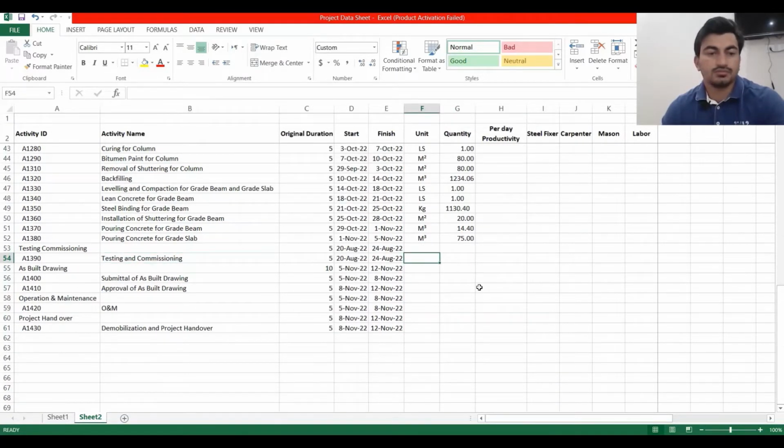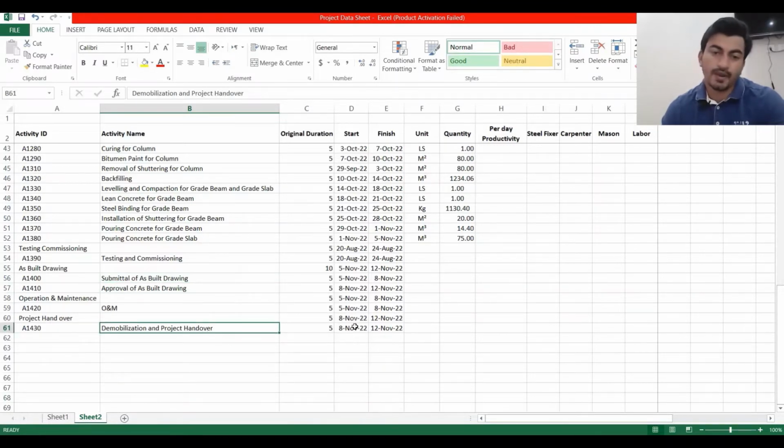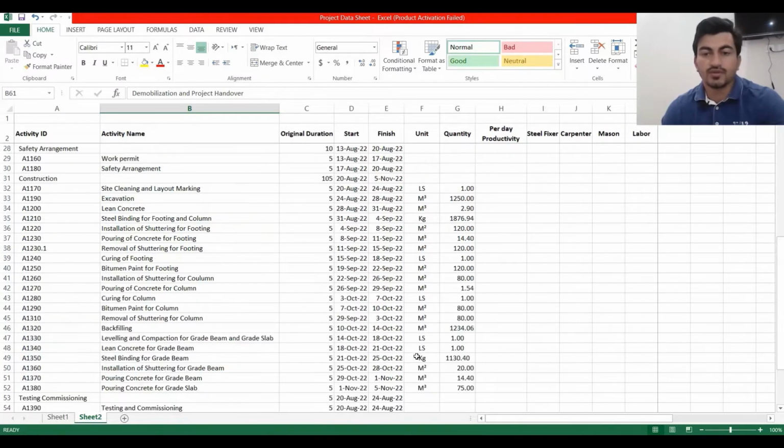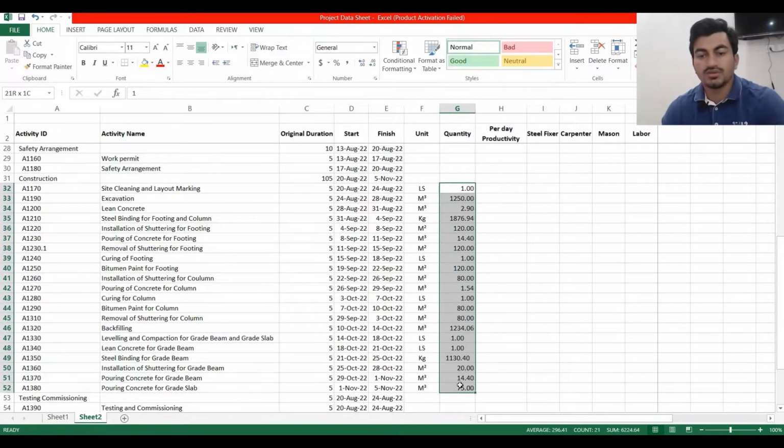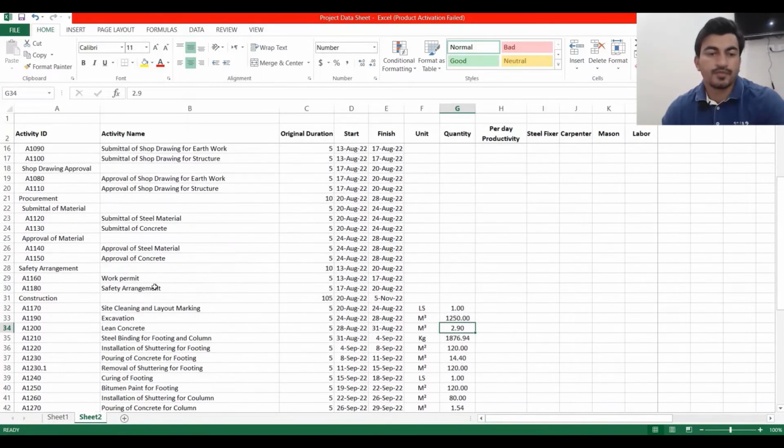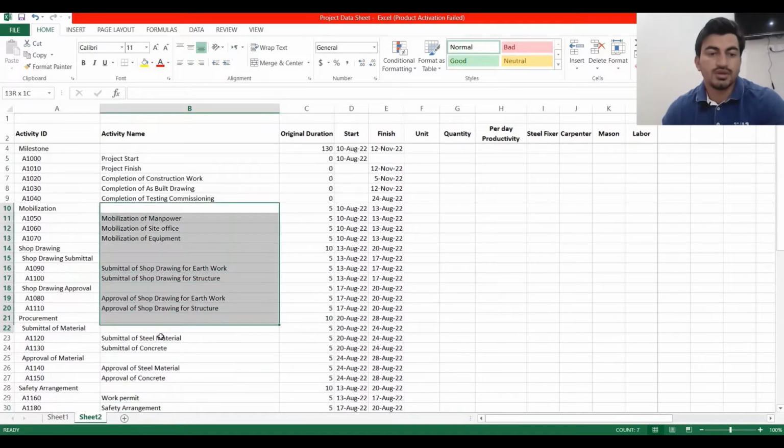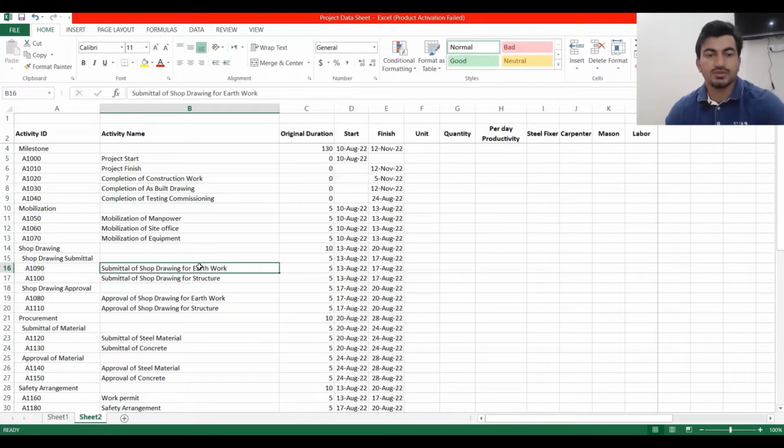Testing and commissioning, no need for manpower. This is always third party. Submittal of as-built drawing is indirect manpower. Demobilization and project handover is also indirect manpower. This is our staff work. So we are doing only construction resources here. All these things need no resource analysis, because they are done by our staff, which we can assume as lump sum.